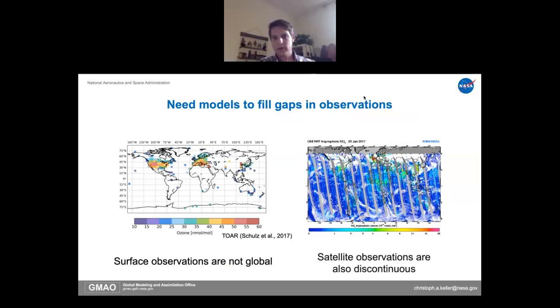But especially with the satellites that we have now, we have only a daily overpass, and the chemicals, as you saw before, change very rapidly. So just a daily snapshot might not be enough. And of course, we have things like clouds and also the sensitivity at the surface. So ultimately, we do need the models to integrate all of the pieces of information that we have.